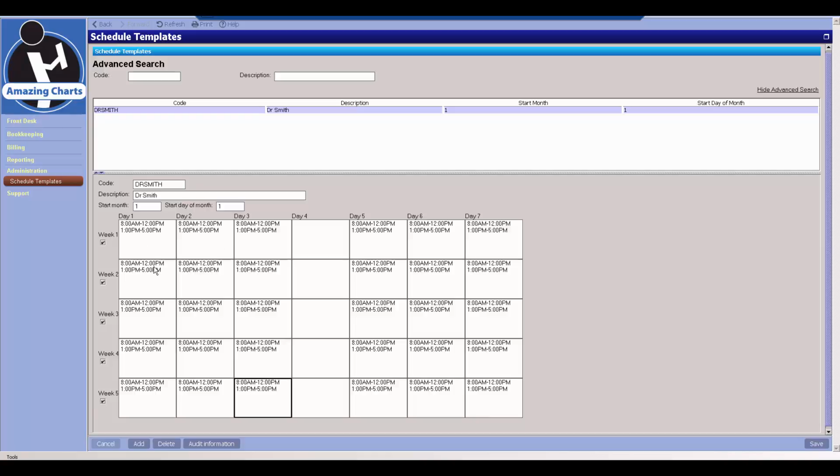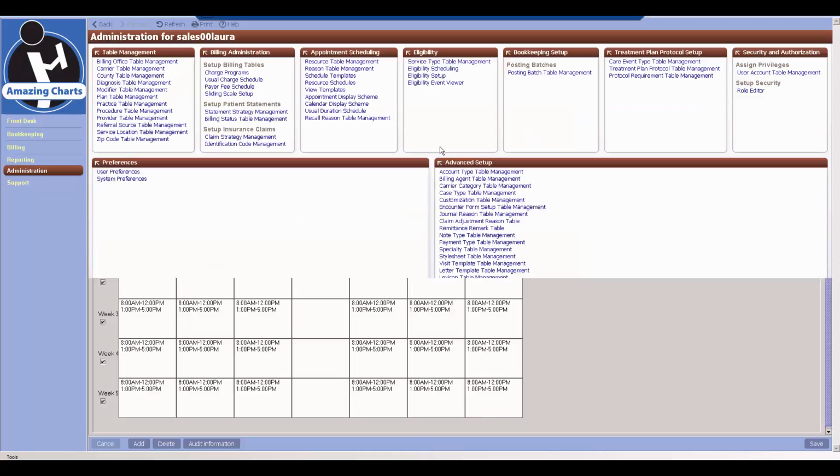And then the weeks is just the weeks of the month. So, which weeks of the month that these days correspond to. And then when you're done entering that, hit Save on the bottom right. And you'll do that for each one of your resources.